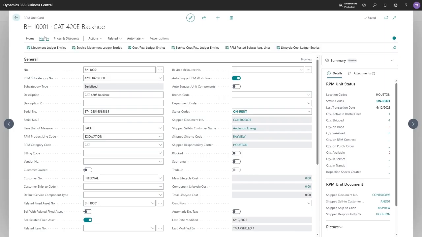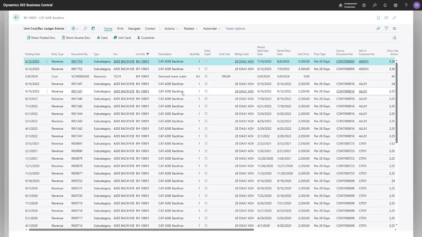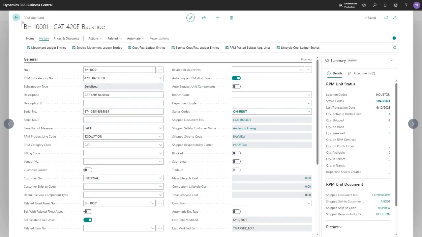We also keep track of all of the history against the units. So you'll notice here there's movement ledger entries, service movement ledger entries, cost revenue ledger entries. This is all the history that goes into it. If I drill into that cost revenue ledger entry, you'll see all of the different entries that were posted against that unit back to the beginning of time. So we keep all of that, as well as life cycle cost ledger entries. You have the ability to identify different costs that go into the system, whether it be from a purchase order or from a work order, and you can flag those as life cycle costs so that it will track your total life cycle cost down here for you.